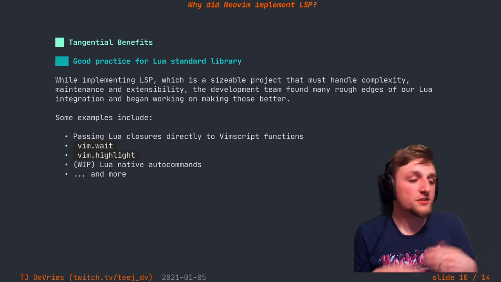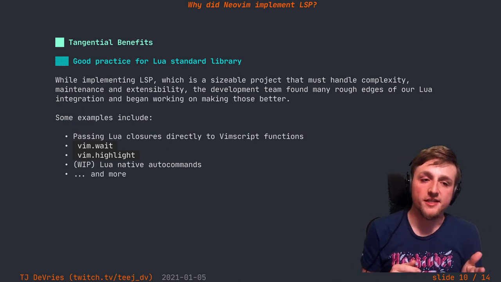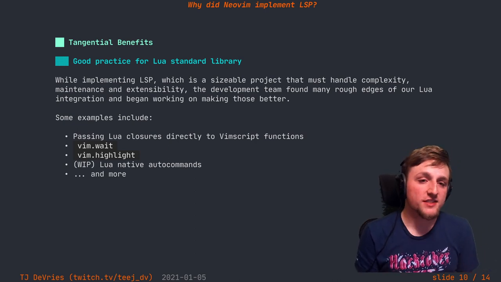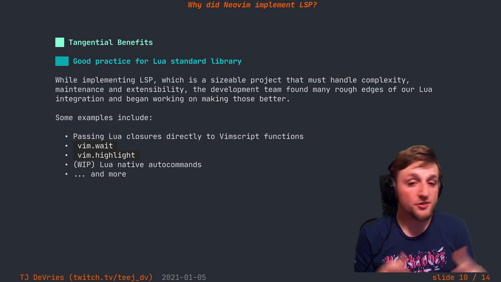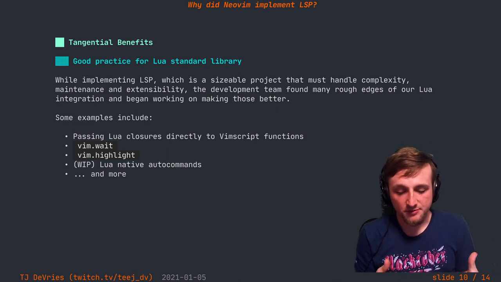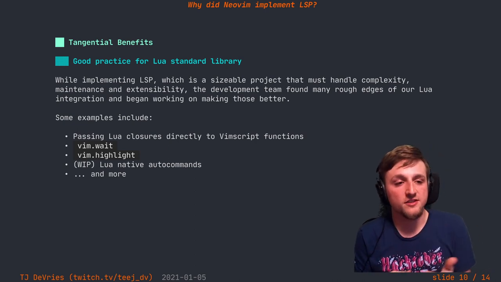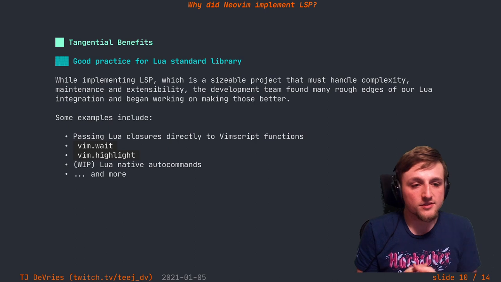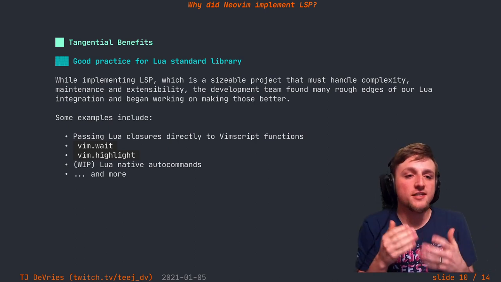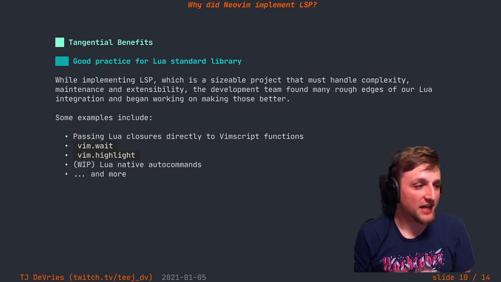So what are some tangential benefits? This was a great way for us to test the Lua integration inside of Neovim. And by doing this, we actually found some rough edges and we fixed some of them. We implemented new abstractions that allowed other people to use these abstractions well in plugins. And we even implemented completely new features in C code that we exposed via Lua, like vim.wait. And we implemented better Vim script and Lua interoperability. So I think it was not just writing the LSP, it was also that we ended up building more and more of a standard library for Lua, which is helpful to every plugin developer or user of Neovim that is using the Lua interface.